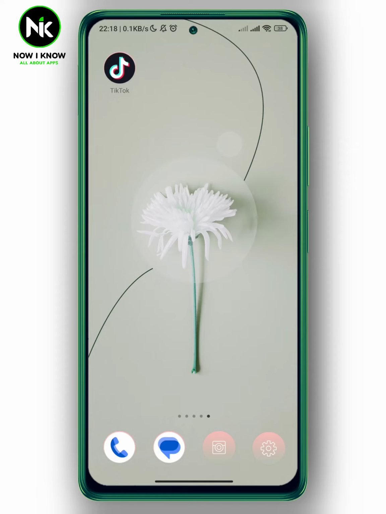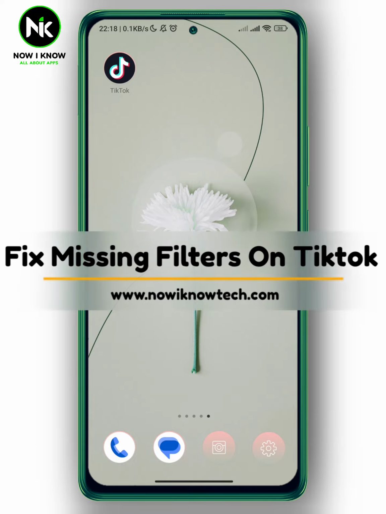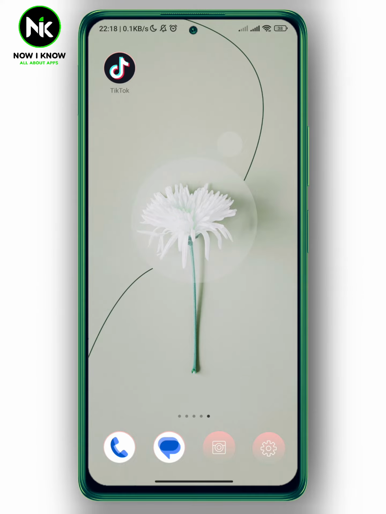And in today's video, we're going to talk about how to fix missing filters on TikTok. So let's get started.